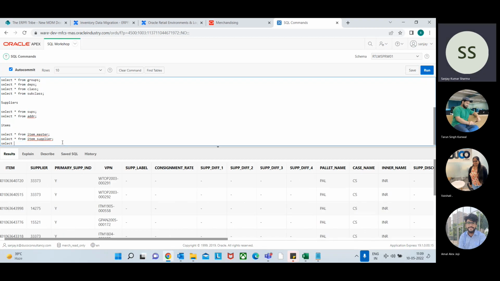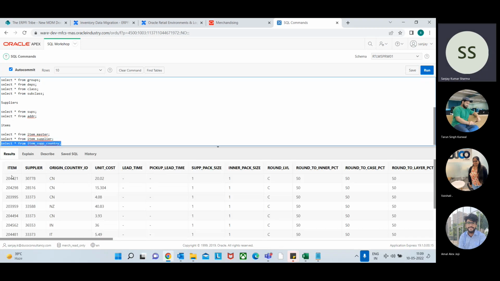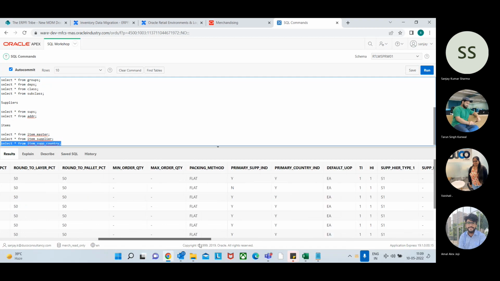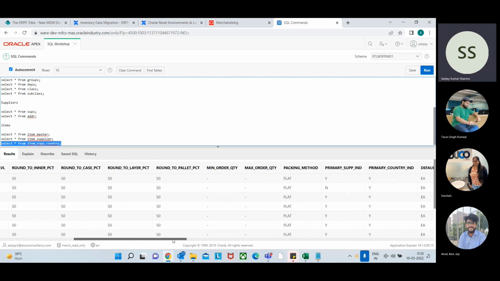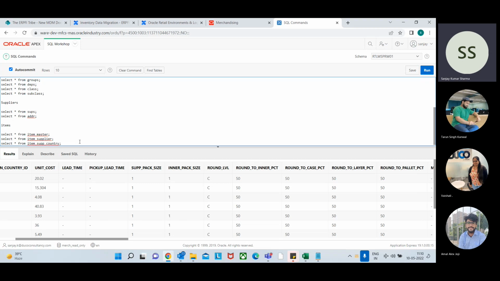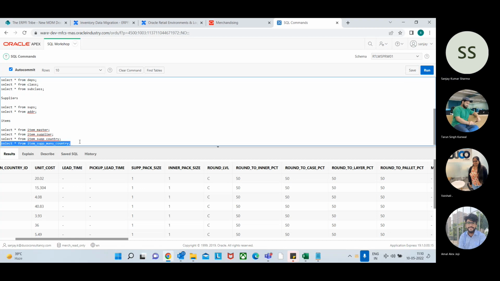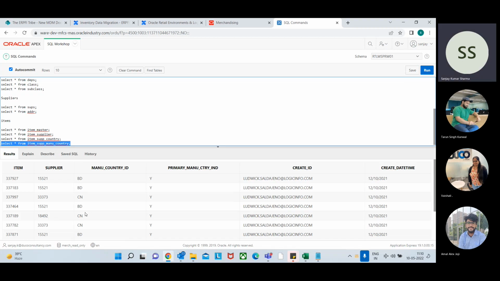Okay. Then we have item supplier country. So this is country of sourcing kind of stuff. So item with supplier, origin country, what is the cost, lead time, etc. is given. Okay. So all this information you can check out. Item supplier country, then item supplier manufacturing country. Check it out.